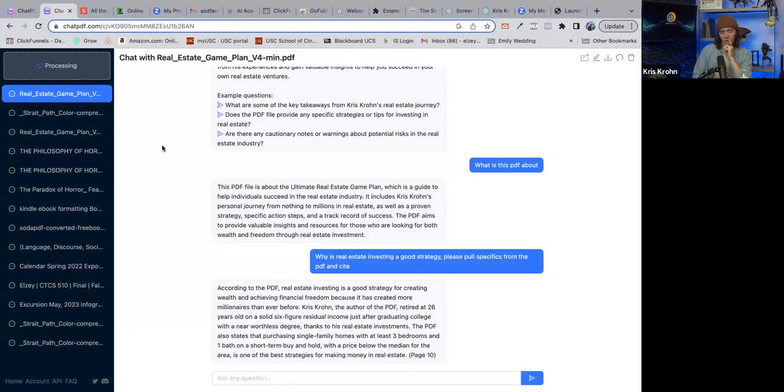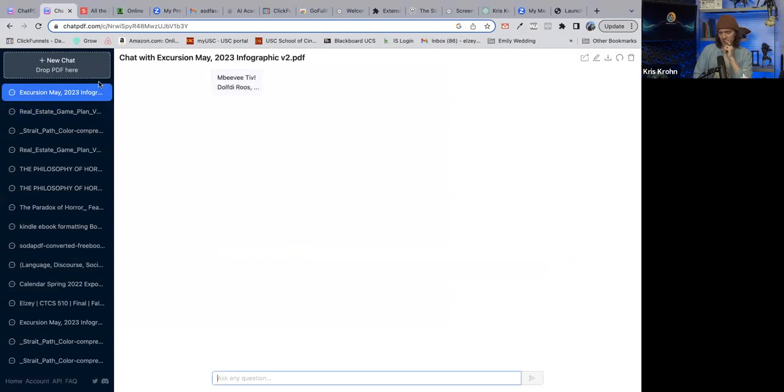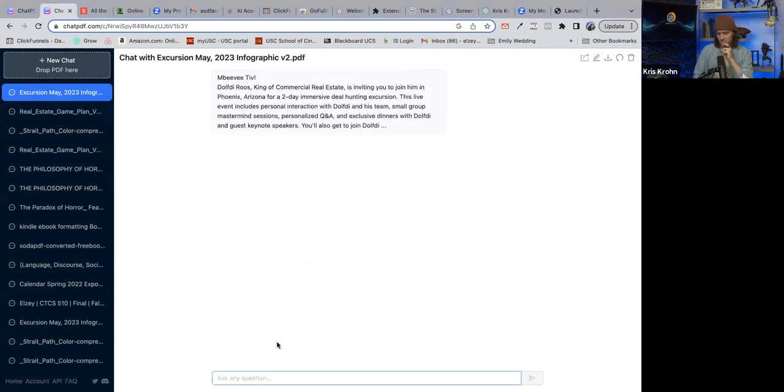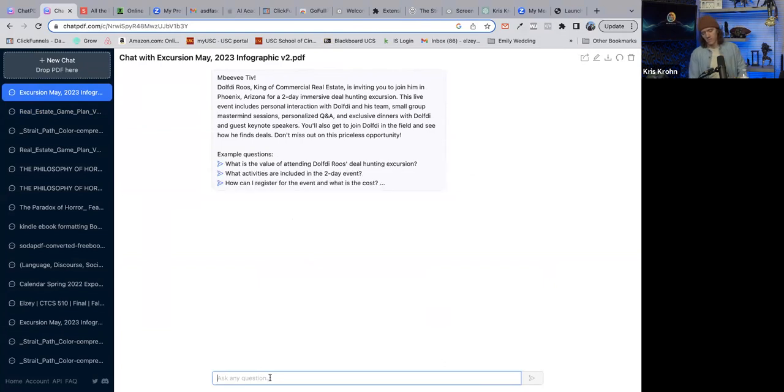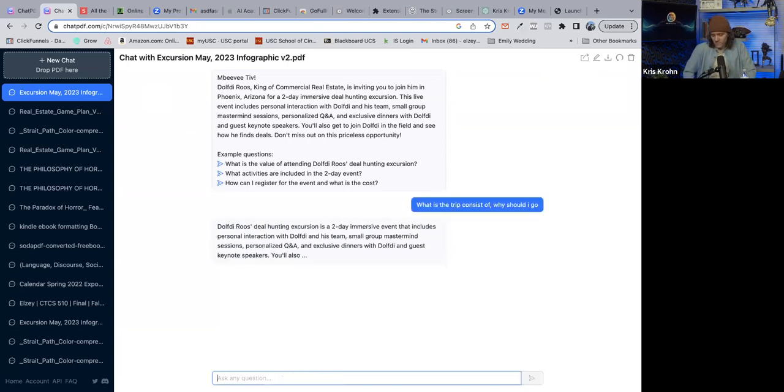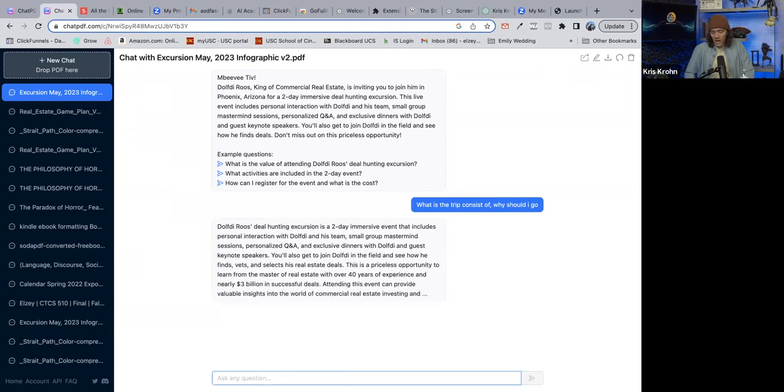It's going to process it real quick. And it's got it here. Right, and it will give you example questions you can ask. But I want to come in here and say, what does the trip consist of? Why should I go? See what it does. So boom, it will take the information based on everything in there, right? It pulls it and summarizes it based on a very in-depth question, pulling from the line item aspects and also the full description.